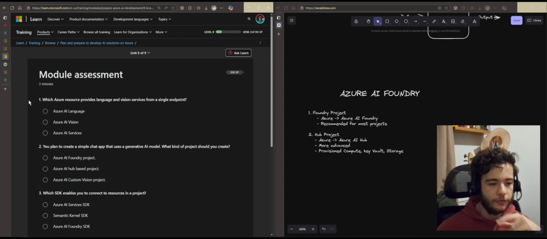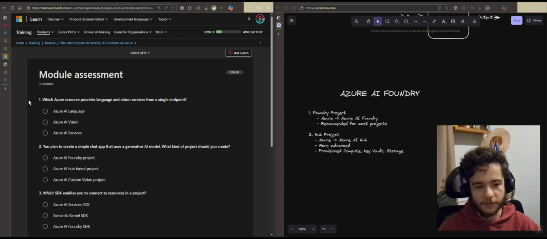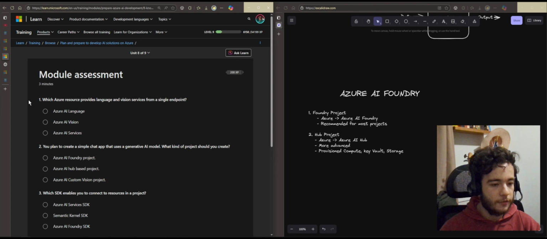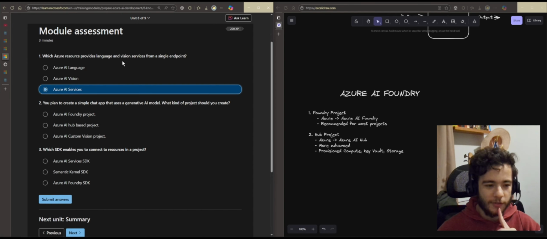Which Azure resource provides language and vision services from a single endpoint? This would be the Azure AI services, I think. So keep in mind I'm going through this course at the same time as you are, so I'm not fully familiar with everything, so I may get a couple of things wrong here and embarrass myself, but that's par for the course.